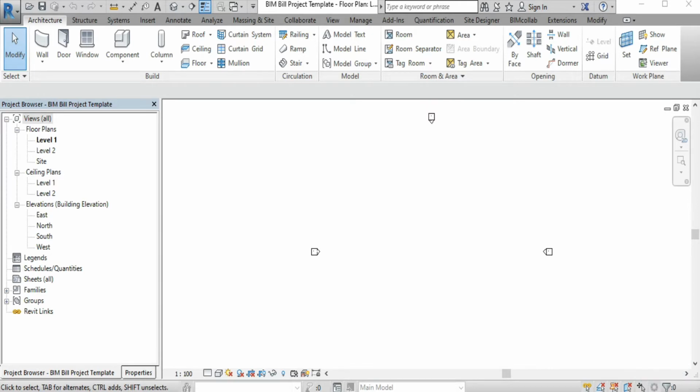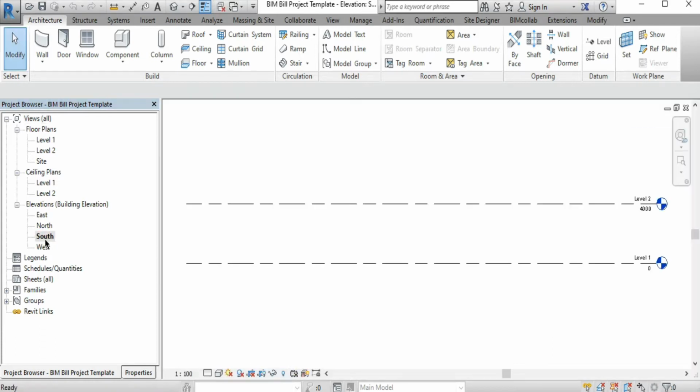In order to answer that question, go to the south elevation view. You will see that there are two types of levels. This is the view where you will find the levels of your project. The first and foremost important thing to know is that whenever you start a project, the first thing that you must do is to create or define the levels.